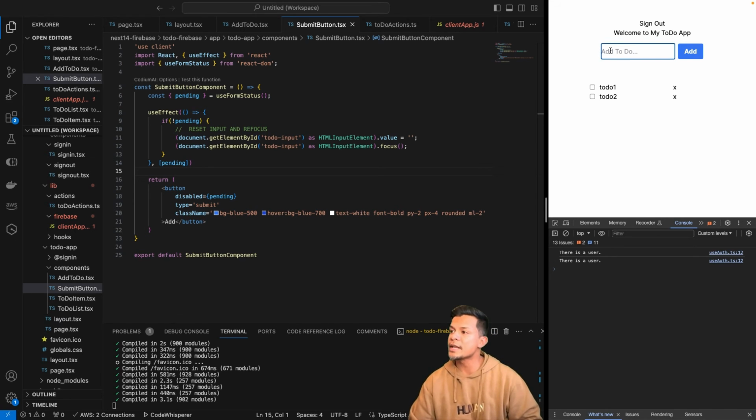It now resets focus. We can cross it. We can delete. We can edit on blur. We can add to do three. Look at that. We now have a functioning component using the server side and also leveraging pending from the useFormStatus hook. So that's pretty cool.